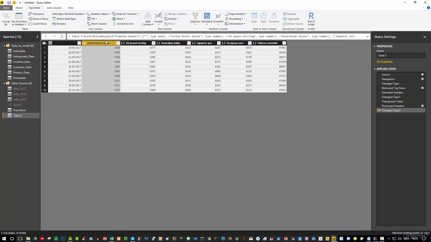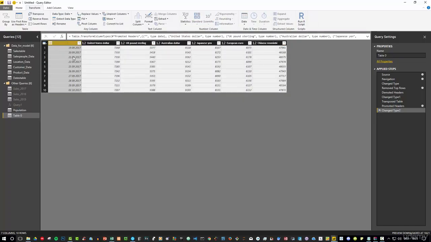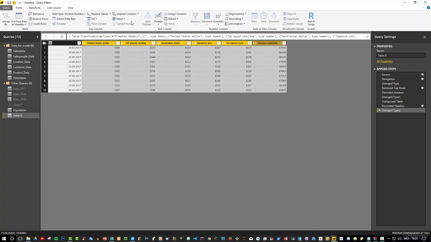So this is what I could do, and now I could either select all these columns, or I could only select this column. It depends, whatever you like. And now I could use this unpivot columns. So I want to unpivot those columns in here. If I click on unpivot now, this would work.